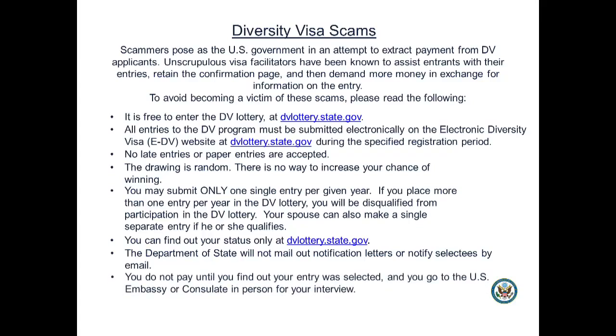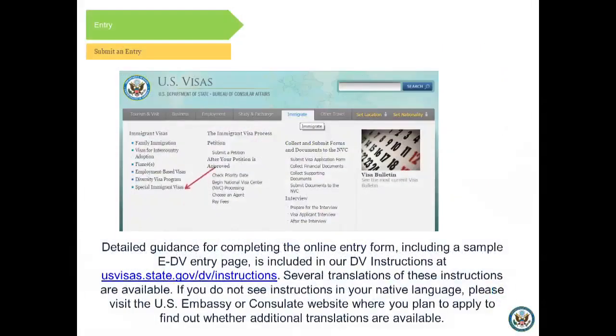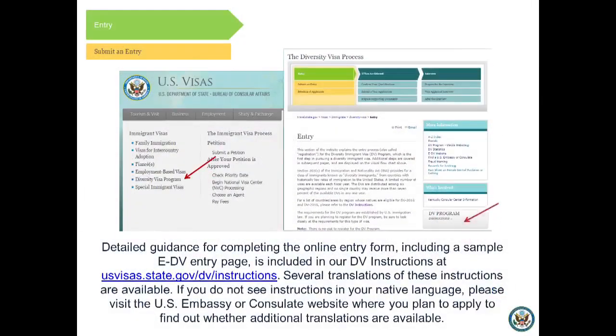You do not pay until you find out your entry was selected and if you go to the U.S. Embassy or Consulate in person for your interview. Detailed guidance for completing the online entry form, including a sample eDV entry page, is included in our DV instructions at usvisas.state.gov/DV/instructions. Several translations of these instructions are available. If you do not see instructions in your native language, please visit the U.S. Embassy or Consulate website where you plan to apply to find out whether additional translations are available.